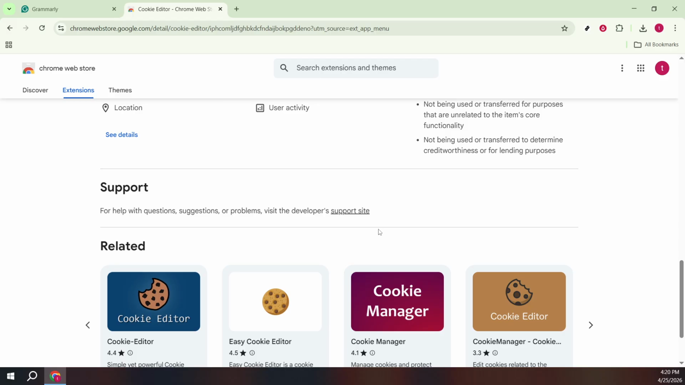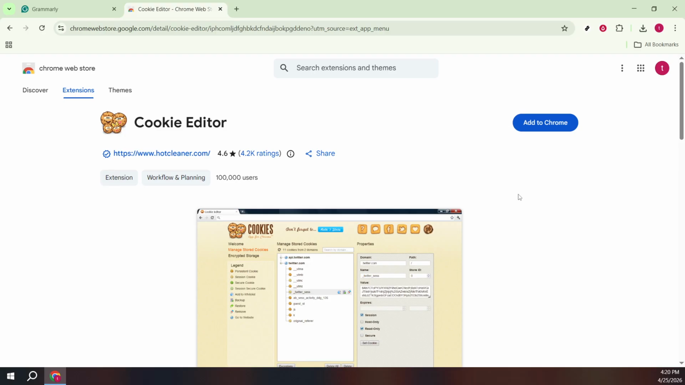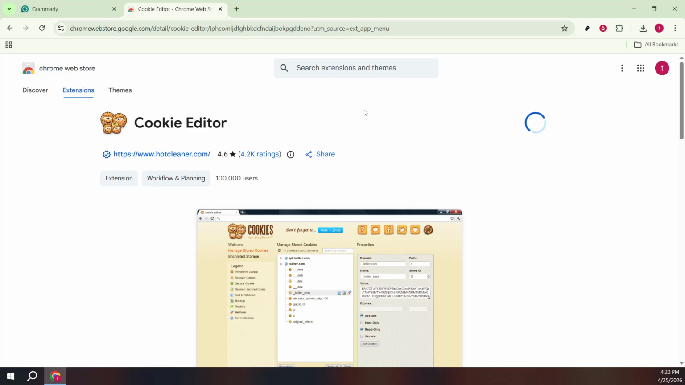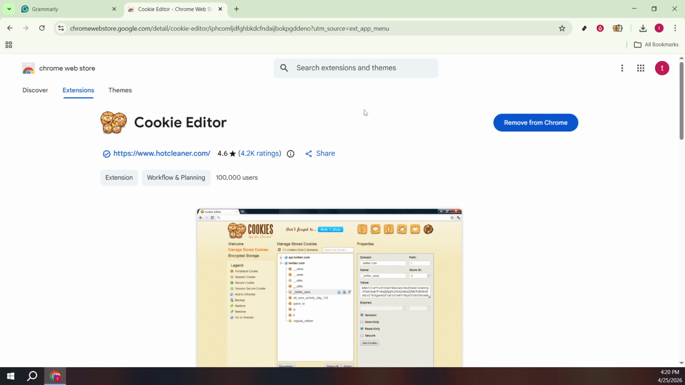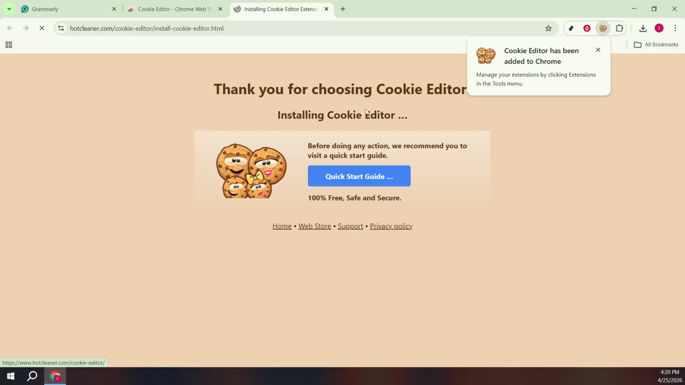When you're ready, click Add to Chrome. A small confirmation will pop up to let you know what permissions the extension needs. Review those details so you understand what access the tool requires to function. If everything looks good, click Add extension to confirm. Your browser will download and install the extension, and you should see a brief confirmation message once it's done. At this point, you've successfully added a cookie manager to your browser.